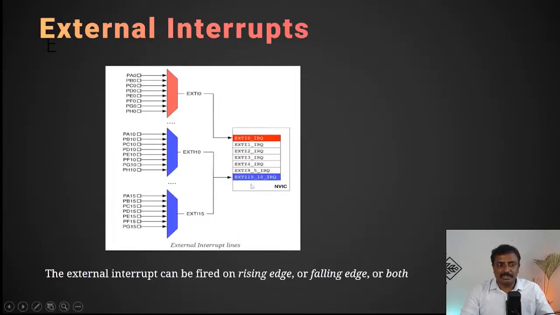External interrupts start from EXTI 0 to EXTI 15. We have ports PA0, PB0, PC0, and so on. All the pin 0s are connected to EXTI 0. If it is pin 1, it is connected to EXTI 1. You have up to EXTI 15, from 0 to 15, so 16 lines in total. You can use any one of these, like PA0 or PB0 or PC0 for interrupts.